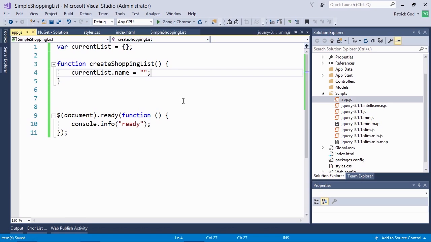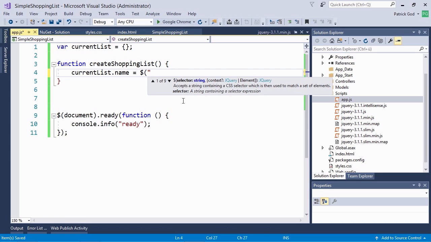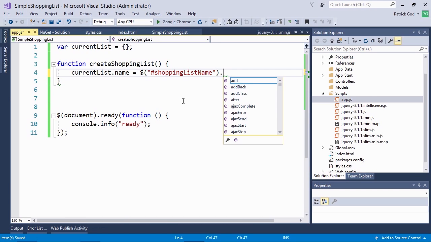And again, we will use jQuery to do that. We start with the $, and then use the number sign or hash to tell jQuery, hey, I want to access a DOM element with a specific ID. And we use the same ID we have entered before, like that. And we want to have the value of the input text field, and there's a function called val, like that. And that's it. We already have our name.